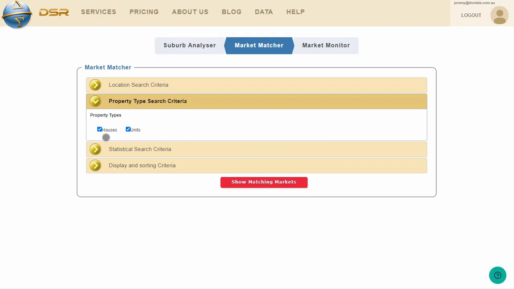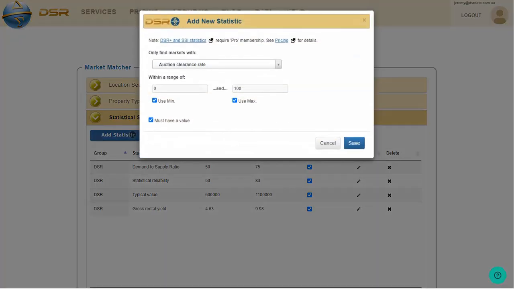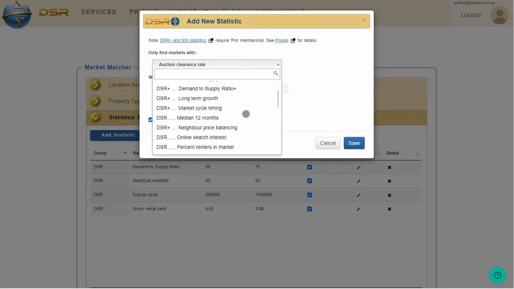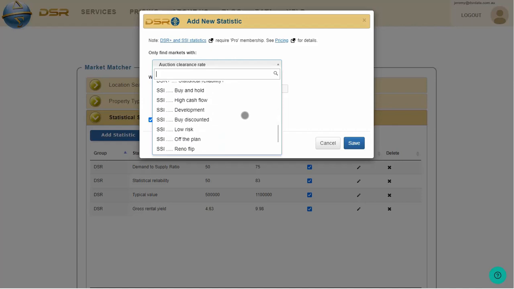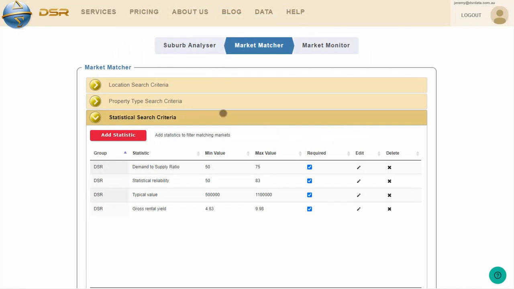Here, you can limit your search to houses, units, or both. And here is where you specify your criteria. There's some default criteria set already, but you can remove them or alter their ranges. Change them to match your budget and yield requirements, and you can add any other statistic. Note, however, that the list of statistics you can choose are limited in the case of Lite members. For a full list of all statistics and what membership they belong to, go to the services page and click on the statistics link that you'll see at the top.